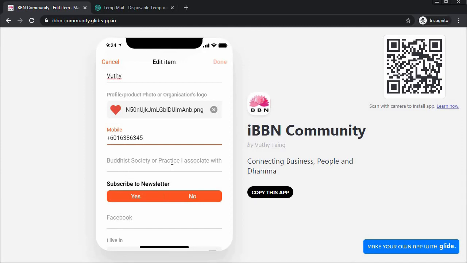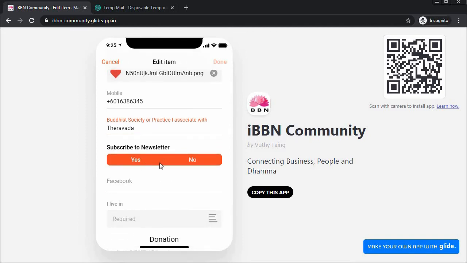Buddhist society or practice I associate with. So this can be your Buddhist society, or if you don't have one, you're just a practicing Buddhist, you can just key in, for example, Theravada, or Mahayana or Vajrayana or whatever other forms of Buddhism that you practice. All right. A newsletter. We try to generate regular newsletters so you can receive updates. Just either yes or no. You must provide an answer.